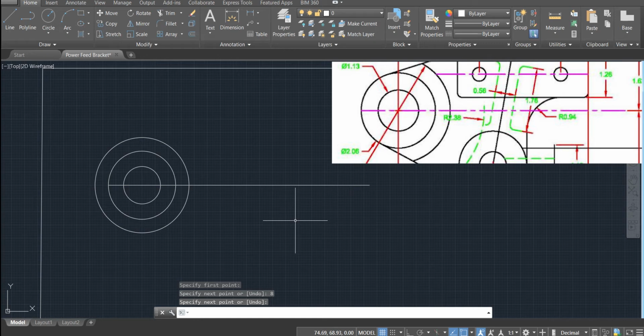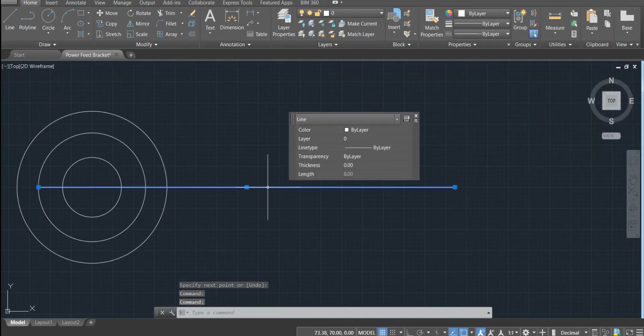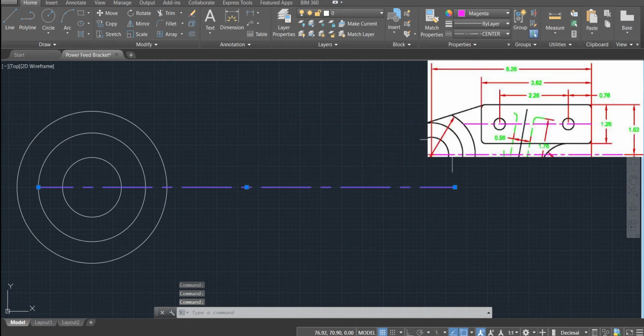So to make this look like the figure, click the line twice and this will pop up. Change the color into magenta and the line type into center. Now that we have it, we can proceed to the upper portion of this figure.